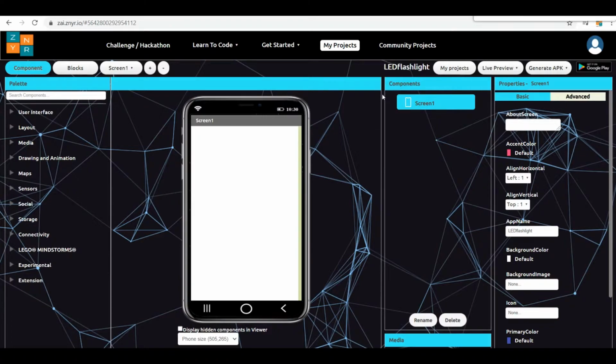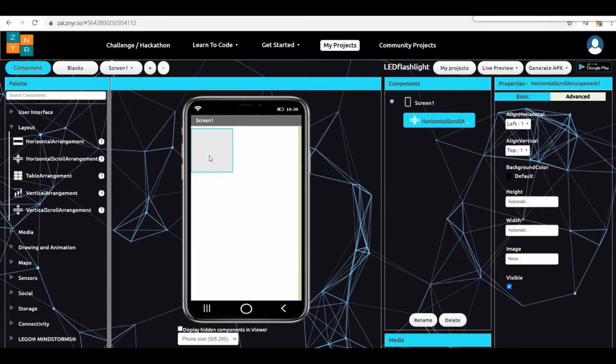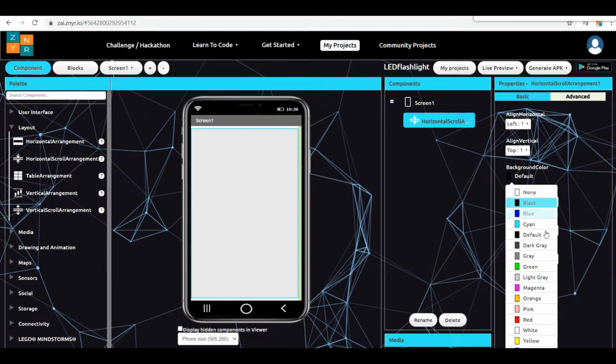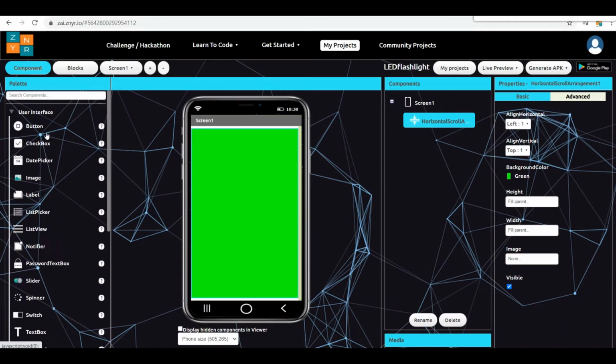I have already created my file named LED flashlight, and I'm on the designing part, where I'm going to use my initial layout of horizontal arrangement, and set the height and the width. If required, you can change the background color. Next, I am going to insert the label, where this label mentions whether the flashlight is on or off.